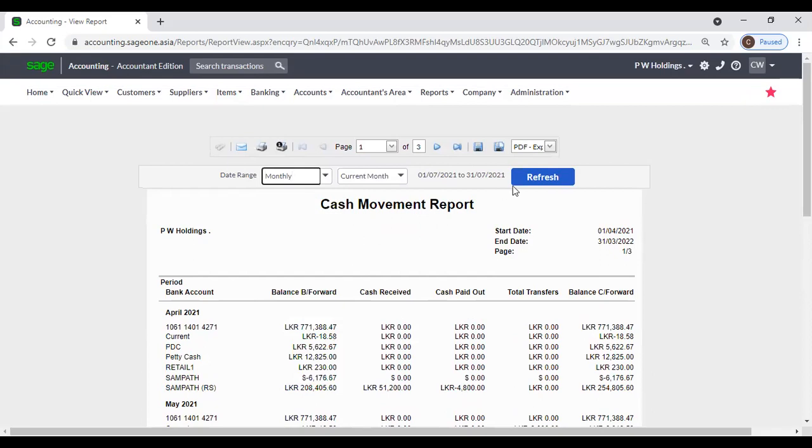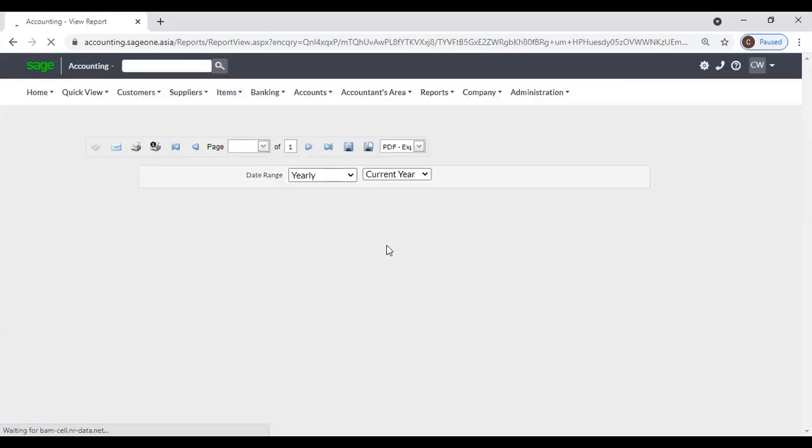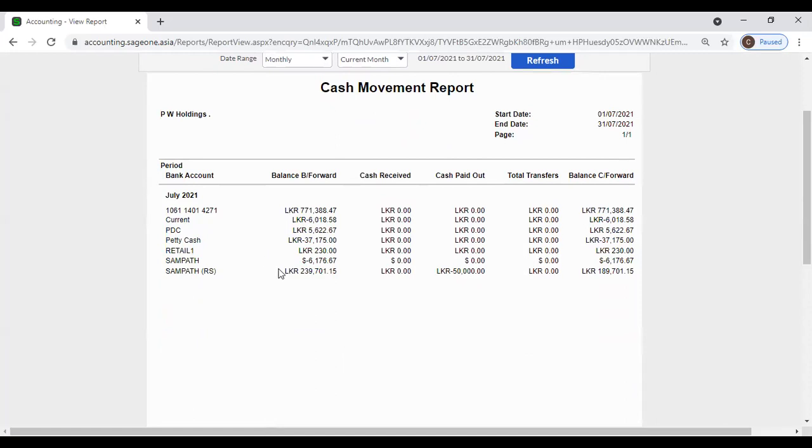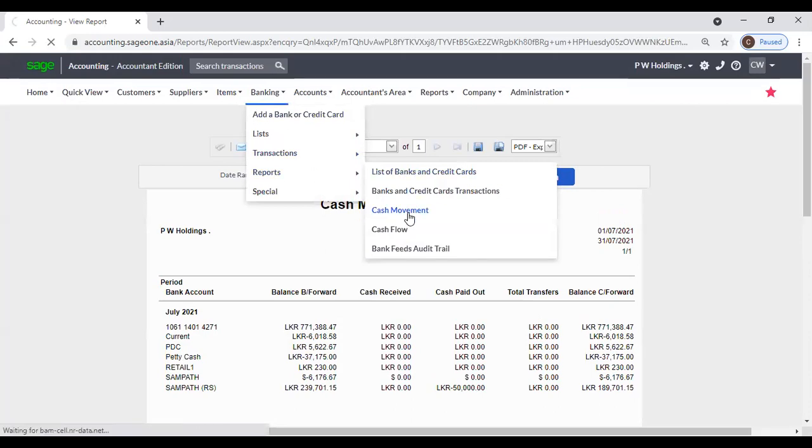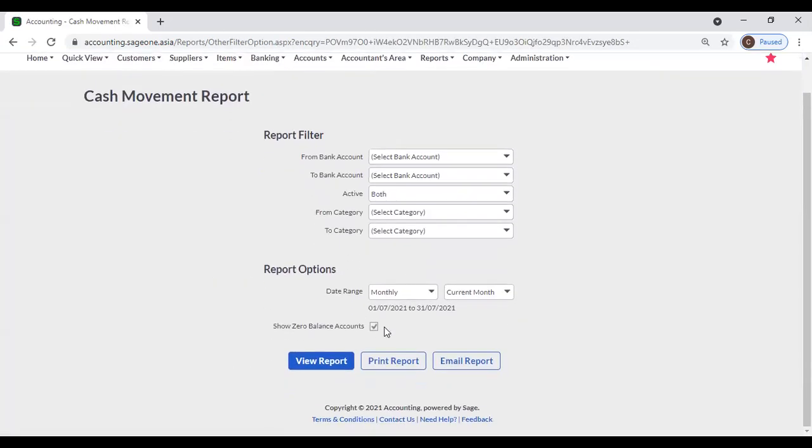You can select this report for a particular period also. If you want to view monthly, you can view monthly. And here there's an option, show zero balance account. If you want to view zero balance accounts, you can tick this option. Sometimes your bank balance will be zero. Then if you want to view that zero balance account also, you can tick this option.